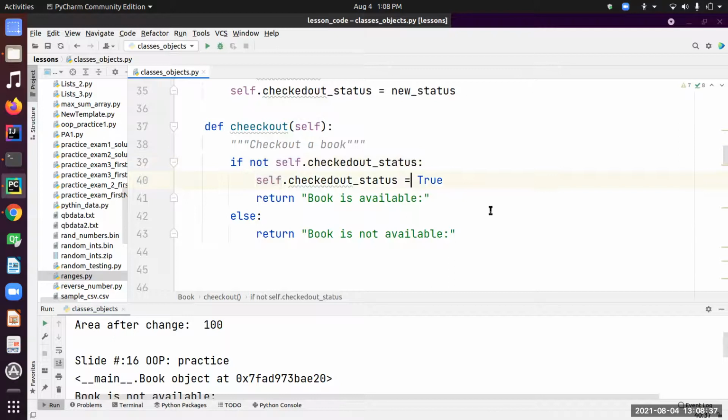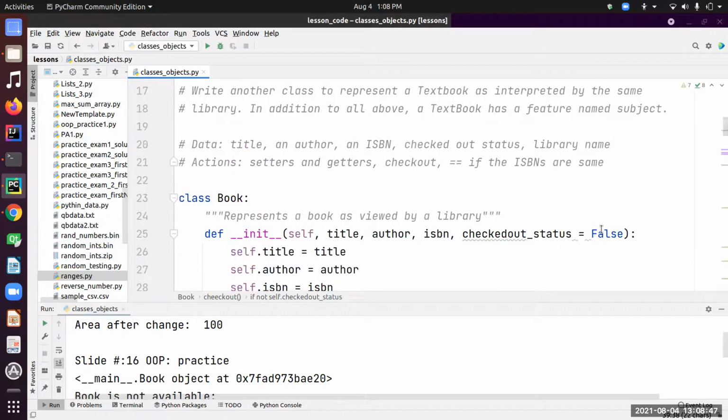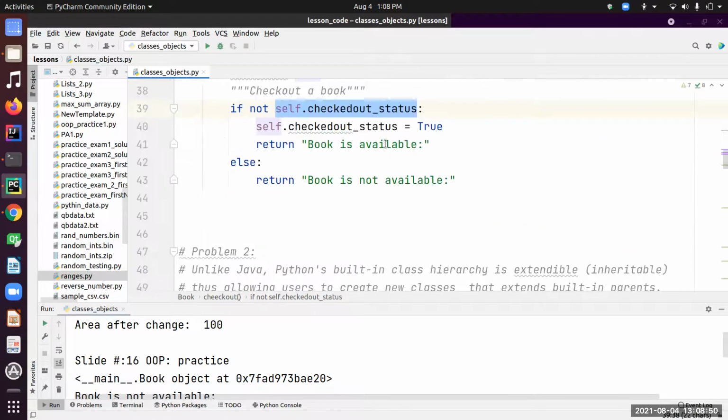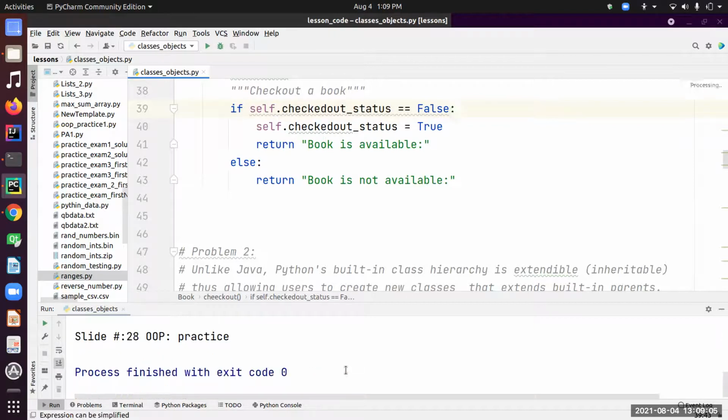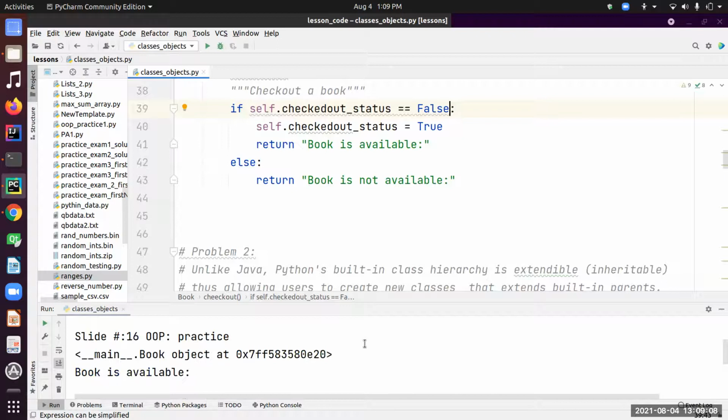Sorry about that. Let's check this now. The book is available if this is right. So this is false, right? And to check for the false, then it should be not false. We can also check directly as well, like right here equals false. You can do that as well. Now we get, okay, book is available. So basically now the client can check it out or borrow it.